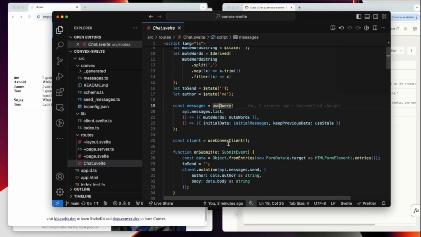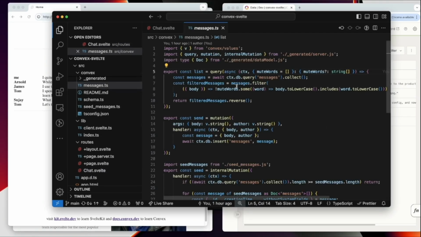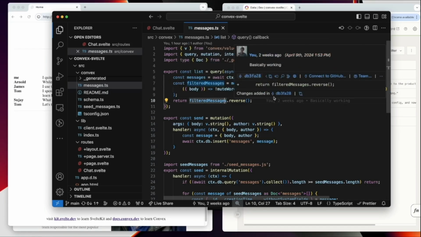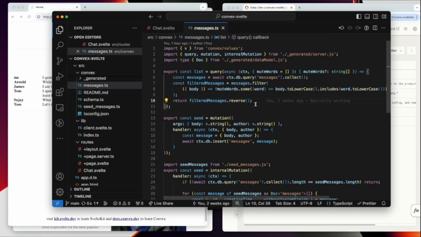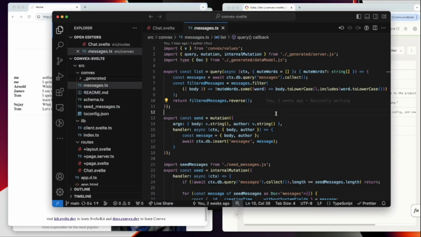And our server function is a little more complicated too. Let's take a look at this. List now grabs the messages, does an in-memory filter where we remove the ones that have somewhere in them one of our mute words, and then returns the messages reversed so that we have a nice chat interface where new messages show up on top. This is the built-in demo app in the Convex Svelte repo. So you can check it out, run the initialization commands, and give it a shot.